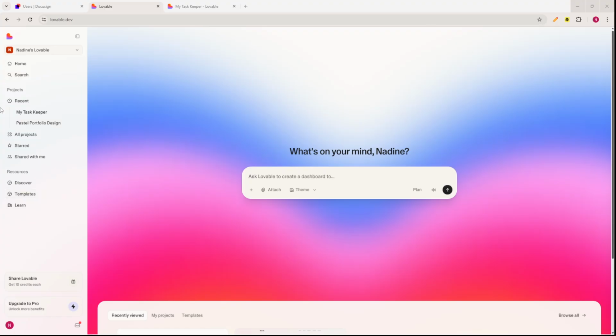You'll notice a colorful gradient background, a friendly heading that asks what's on your mind, and a large prompt box right in the center. Seeing that layout confirms you're on the right page to begin. Focus on the main prompt box in the center. It usually hints with text like, "Ask Lovable to create a dashboard too." And that's your cue. This field is where you'll describe exactly what you want to build, in your own words.